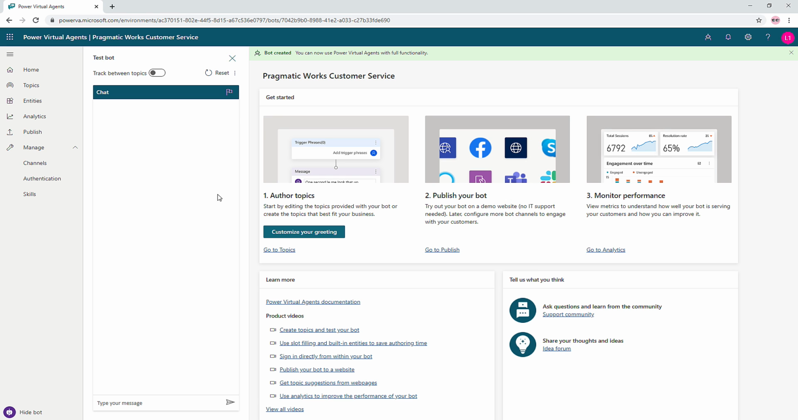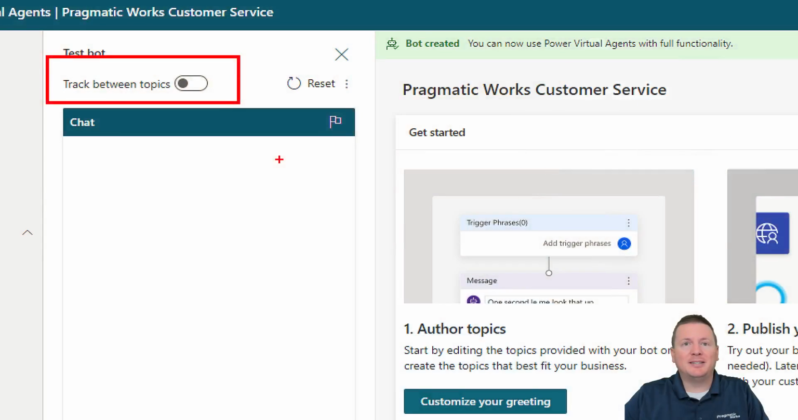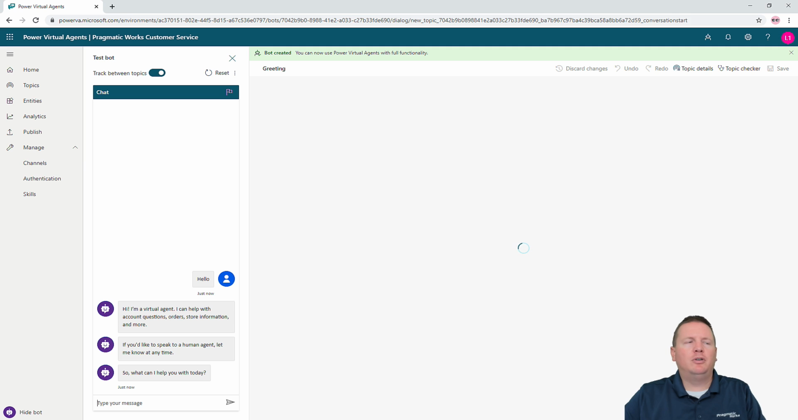And another key thing that I highly recommend that you do when you're testing your bot is to turn on this option here called track between topics. What that will do is it will actually show you the conversation tree that the testing is going through. So it'll show you a tree of a conversation, and it'll show you the path that your users took. So if we wanted to test this out, I would turn on track between topics, and then we can come down to the bottom where it says type a message, and we can just type something like hello. If you type hello and hit enter or hit send, that will then allow your chatbot to engage.